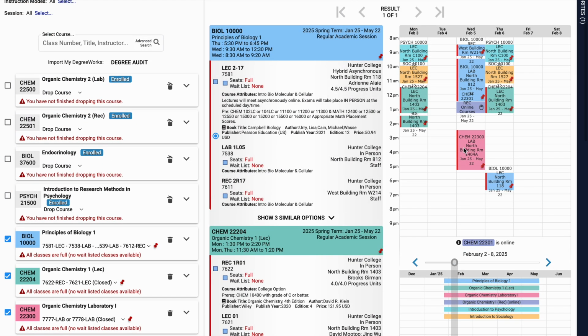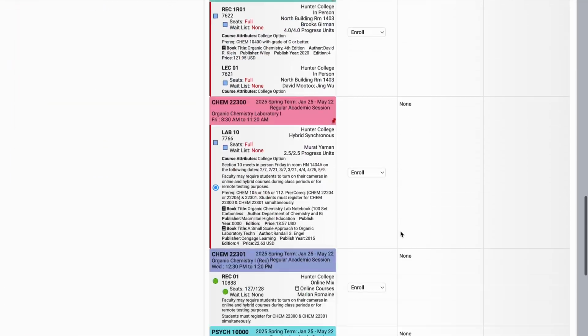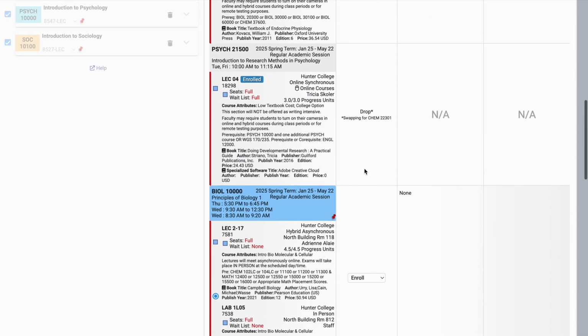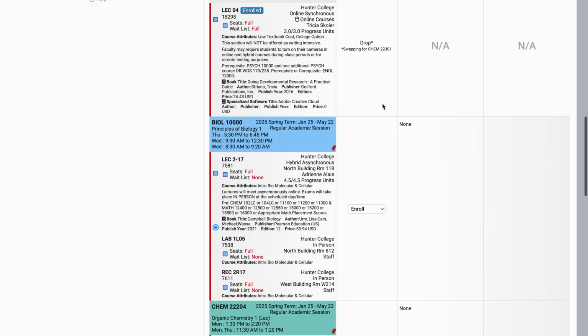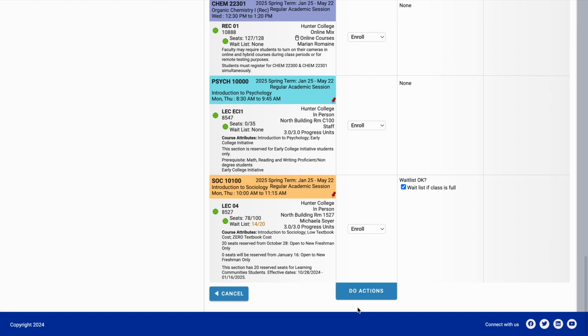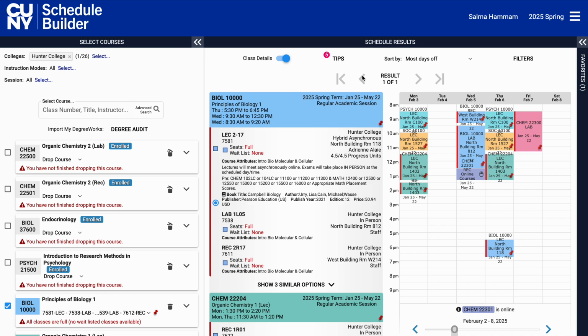So let's just say, for example, I want lab on a Friday. We're just going to change it, pin it, get the schedule, and over here, where is it? Instead of enroll, it should say swap, the same way it says over here swapping for something. It should say swap, and then you should just do actions and then get it. But that is how you can use Schedule Builder for your classes.